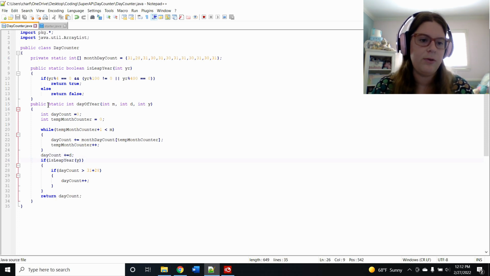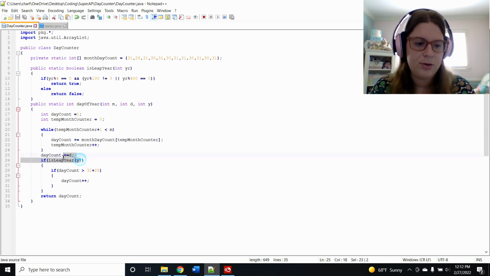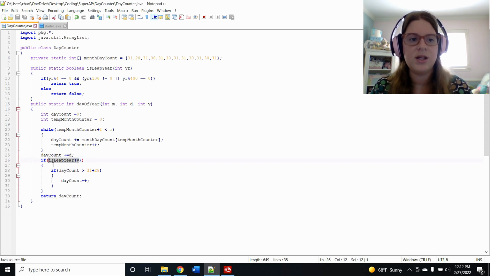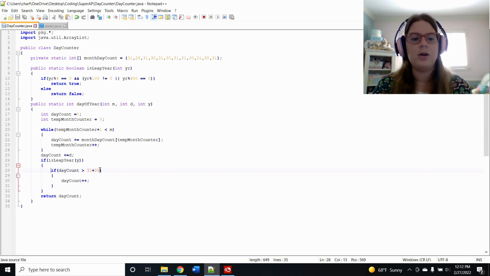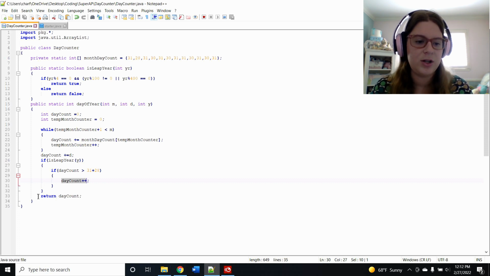But because leap years are a thing, we've already written a method to check if it's a leap year. If it's not, we're done. That's all you've got to do. If it is, then this returns true. And remember, this is how you call methods that you've written in the same class: no DayCounter dot, nothing like that, just isLeapYear. If dayCount is greater than 31 plus 28, meaning all the days in January and all the days in February, aka we're past what would have been February 29th, then we have to add 1 to the dayCount for that extra day in February. Once we've checked for leap year, we return dayCount.